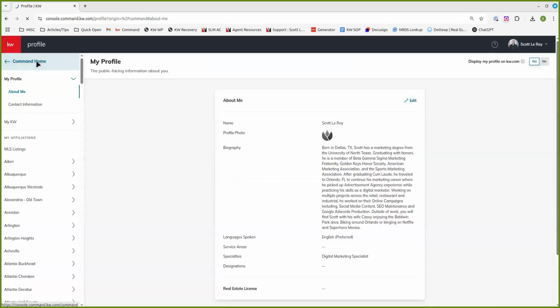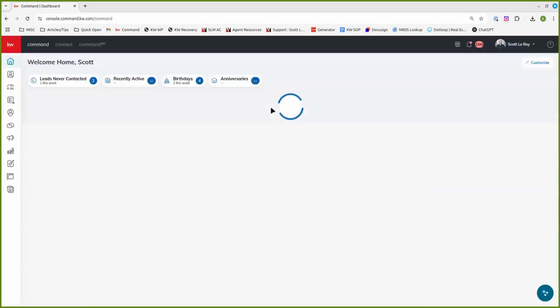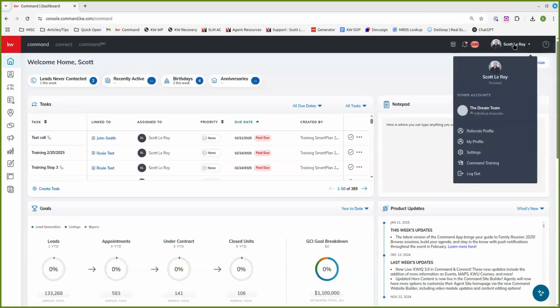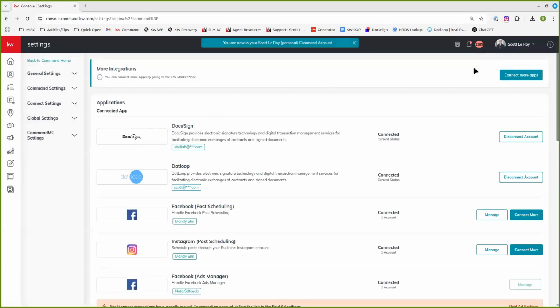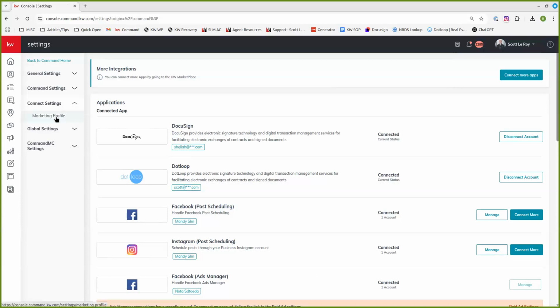And then last but not least, in fact, it's probably the most important profile for you to update it in. We're going to update this in our marketing profile. So our marketing profile is going to be what is showing on our website and what is showing in our campaigns that we send out. So to do that, we're going to navigate to the settings of the drop-down menu. We're going to click Connect Settings on the left-hand side, and then we're going to click Marketing Profile.